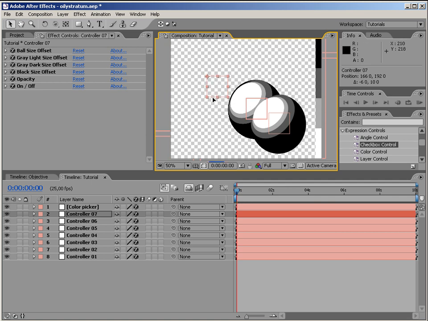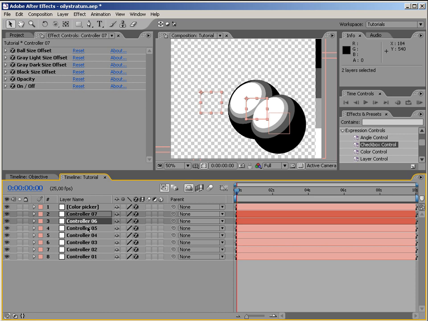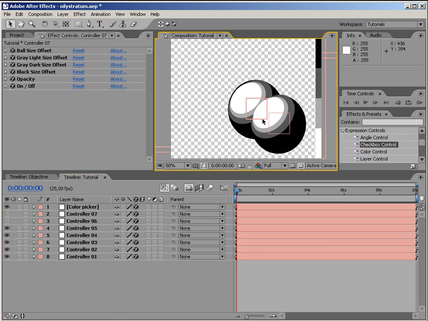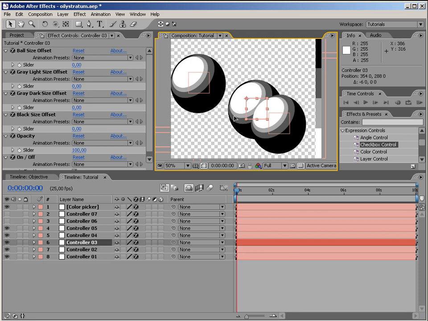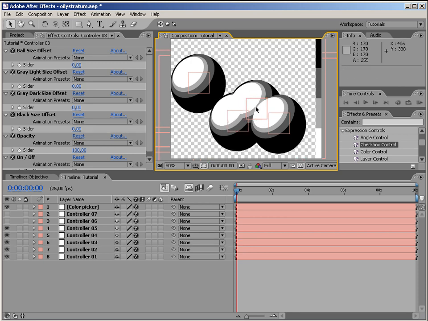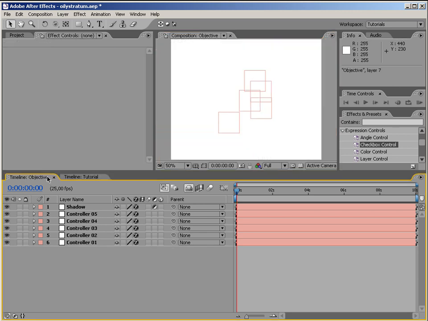What's this? Why isn't this moving? Oh yes, it is moving, but it is our hidden ball, so I will just hide those 2 layers so they don't get in my way. As you can see, they go through each other just as they should. And just as a reminder, we are going to create something like this.